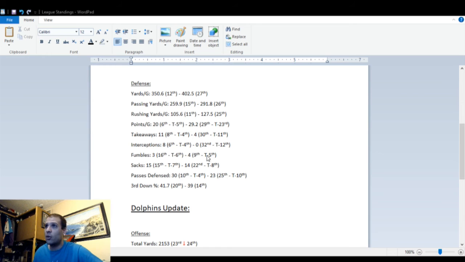Oh, I guess it's only really fumbles that they're pretty good. Oh, and third down percentage. So even with takeaways, the Jets are not very good. So again, we should be able to capitalize on all of this stuff and come away with the win. But they're 30th or 11th with ties.